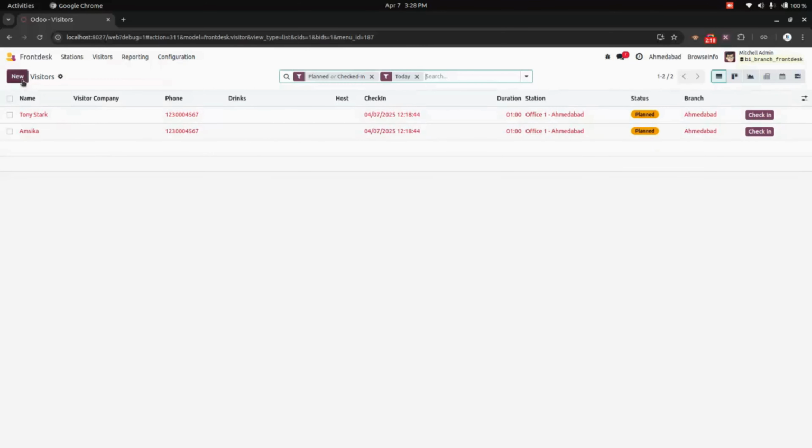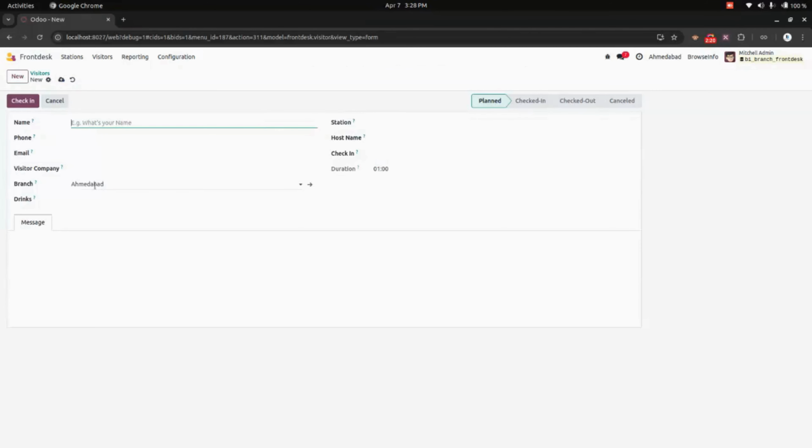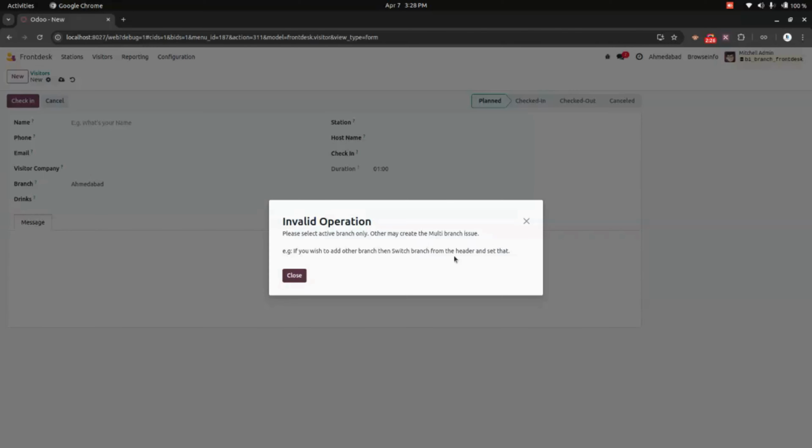Now let's create a new visitor, where it will take Ahmedabad as the default. If you need to change to Mumbai, it will show you a warning that we need to switch the branch from the header and set that, and then you can create a record for the visitor.